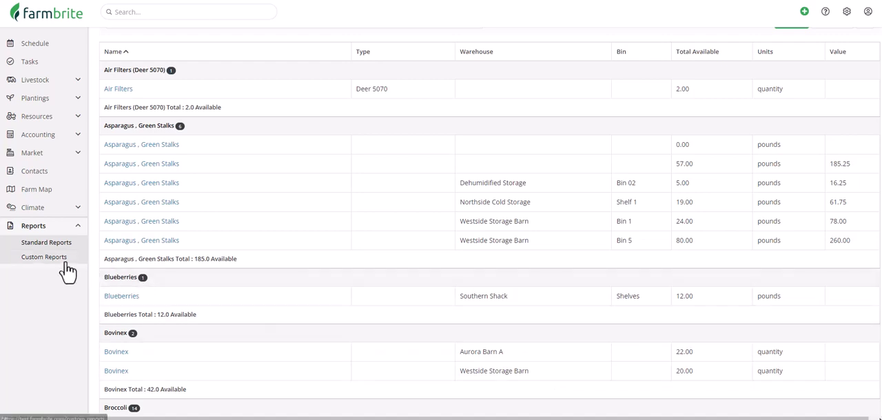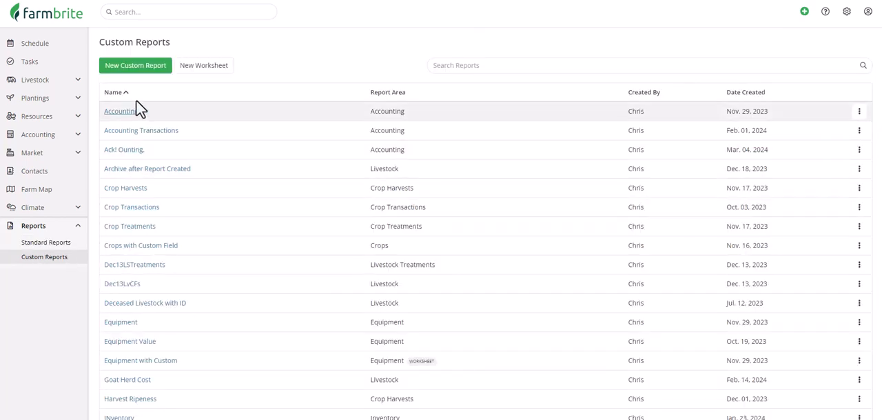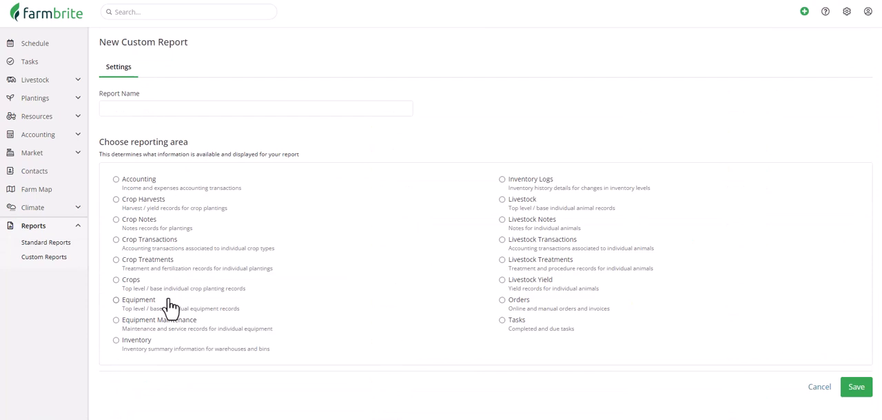And if these reports aren't exactly what you're looking for, you can always create a custom report for your equipment, equipment maintenance, inventory, or inventory logs. These let you design unique reports for your needs with any of the available fields on those record types.